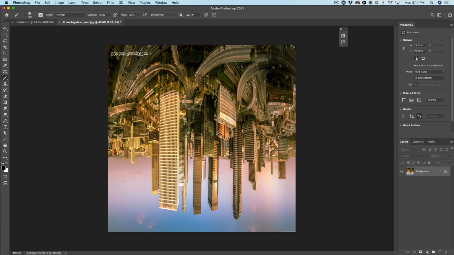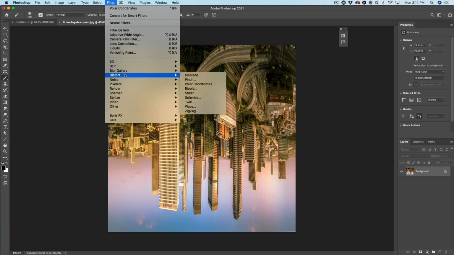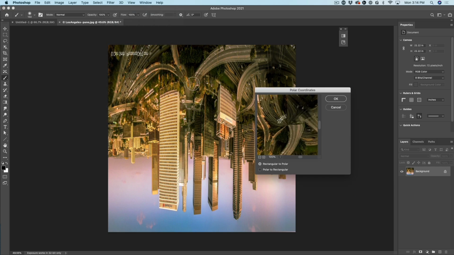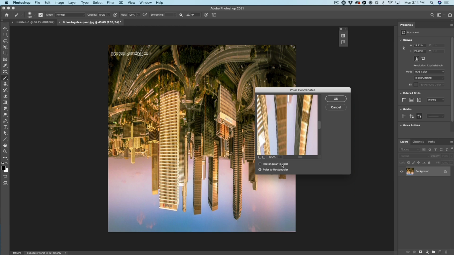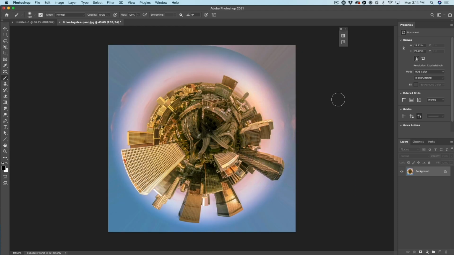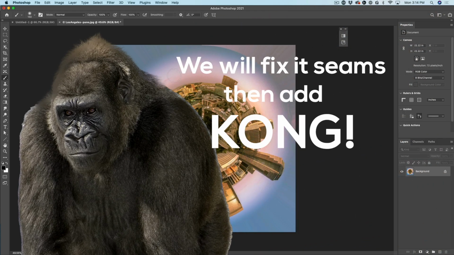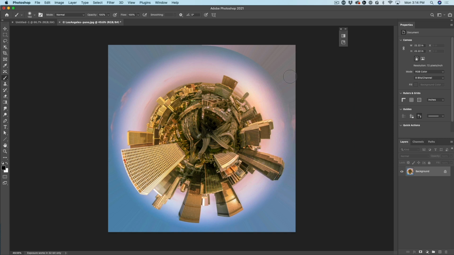And one more step. We're going to choose Filter, and then use the Distort menu, and then choose Polar Coordinates. Now you'll see there's two options here: Rectangular to Polar or Polar to Rectangular. You want to use the top option, the first option, Rectangular to Polar, and this will give us the effect. So look at that. Now we've got this really cool kind of a city going on, and you can see it's looking kind of interesting.